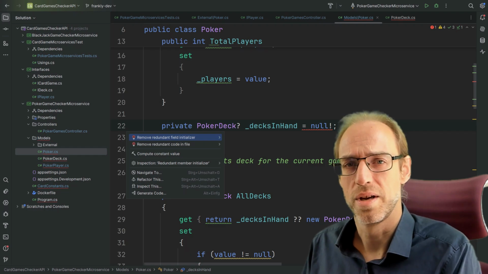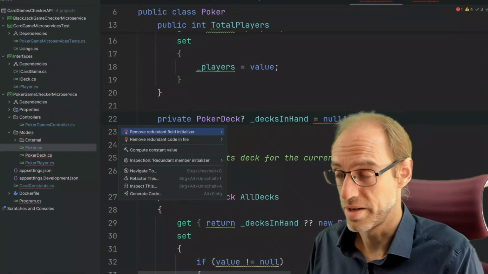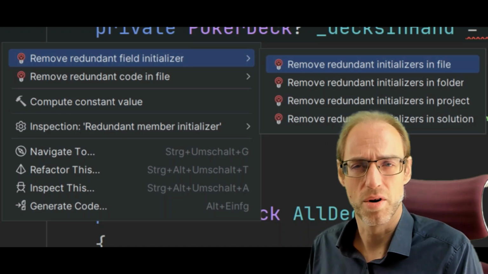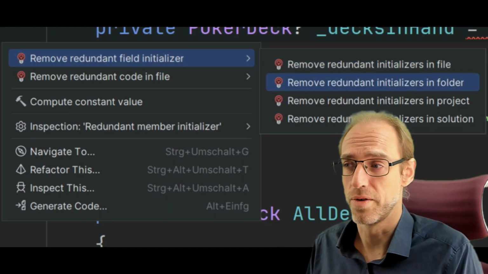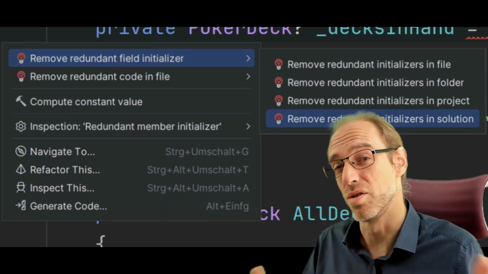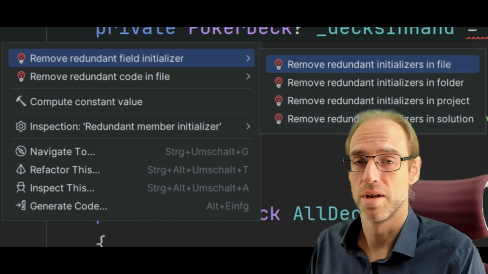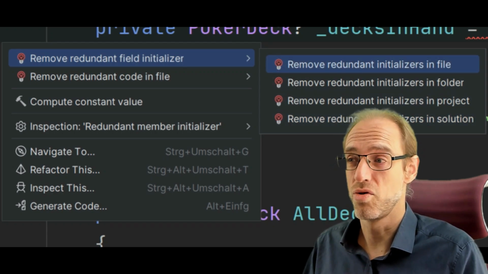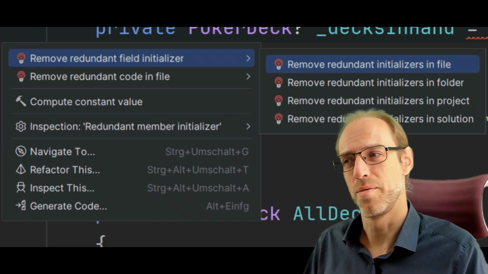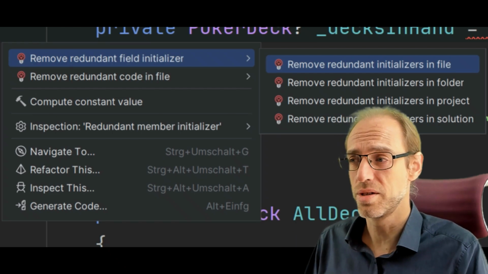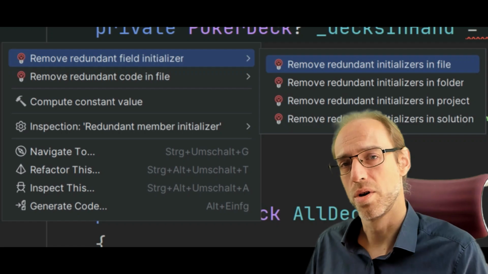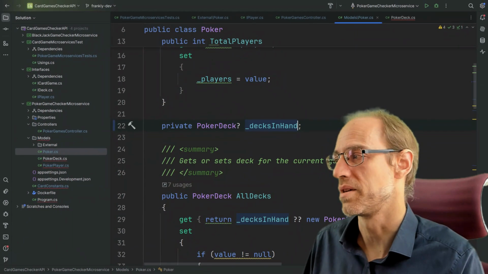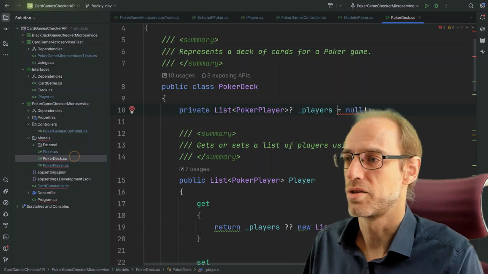If you have this in a bigger number, here's an extra tip. You can open up these menus and do the same cleanup automatically for the whole file, folder, project, or even your entire solution. So this is a huge time saver if you have a new setting or a new rule you want to enforce at a time where there have been already many violations. Then you can just clean it up in one go and don't have to do every single one on its own. So for now, let's just do this one.